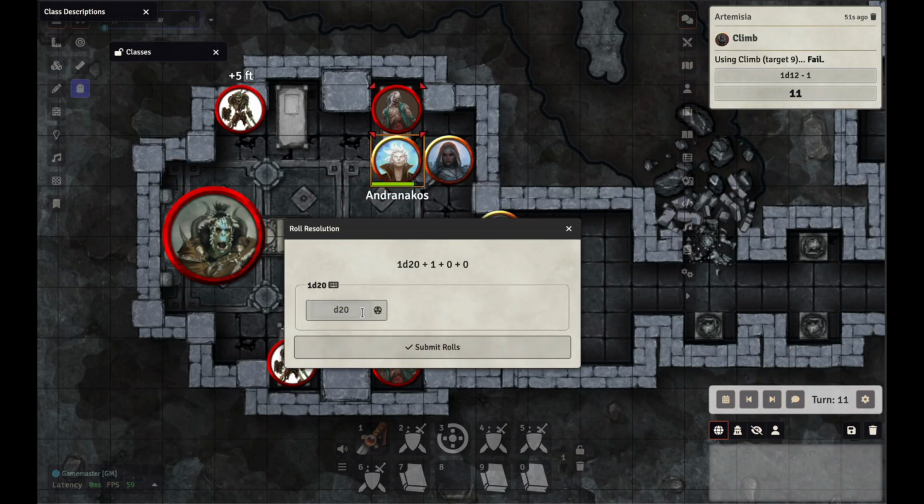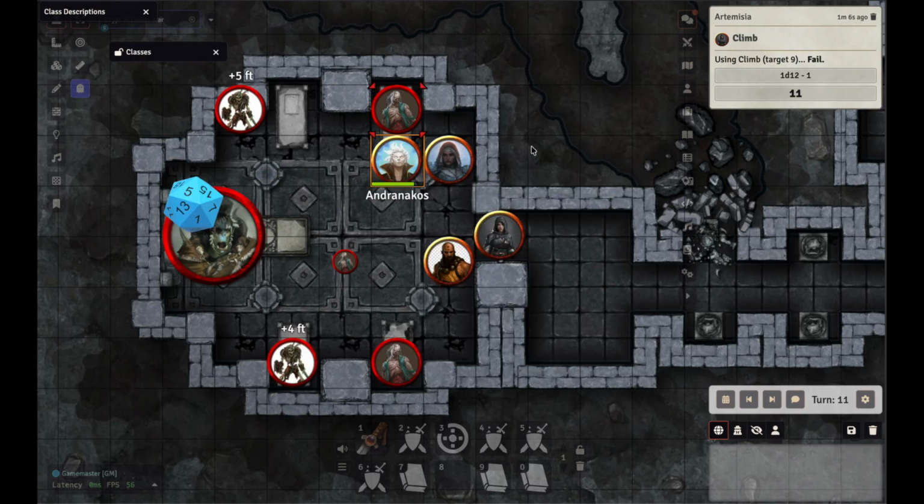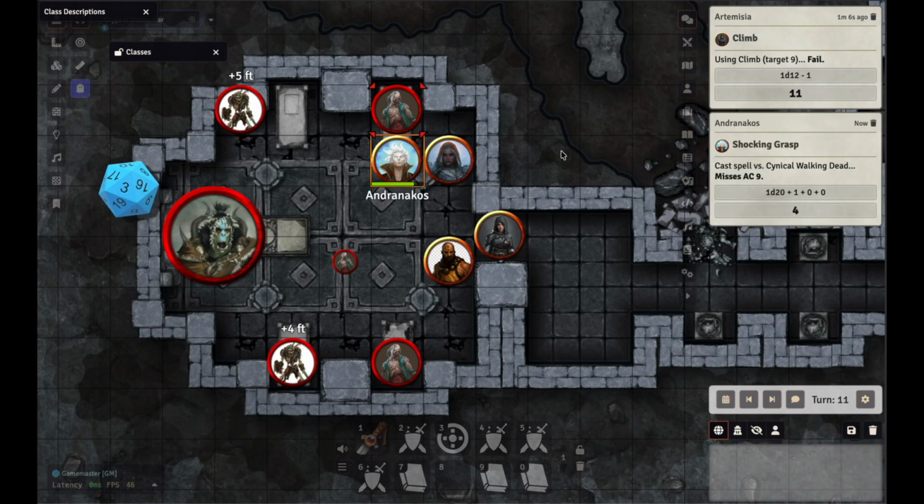This is just me. I have it set so I can tell it what dice rolls I want to do for testing purposes. Normally people won't see that because you don't have that enabled. And yeah, he tried to cast the spell, but unfortunately he missed. So yeah, that's just how that works.